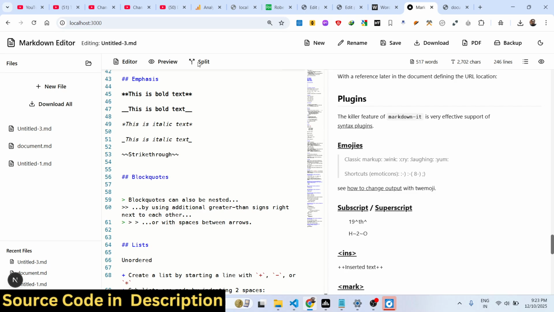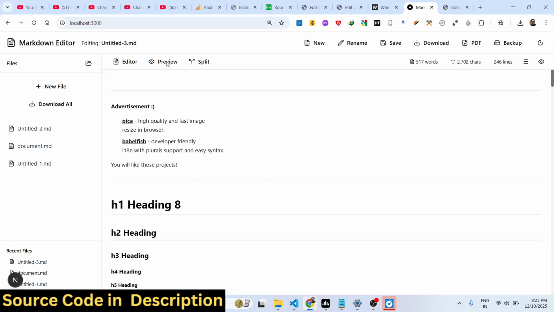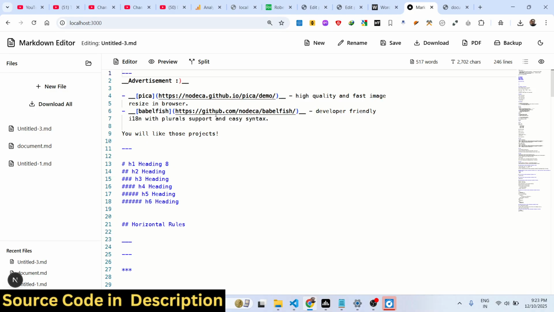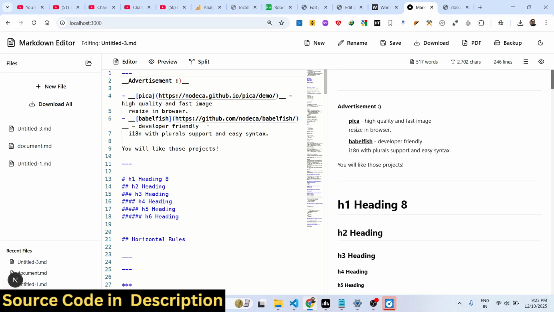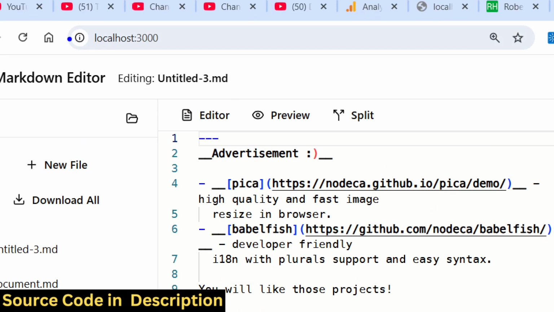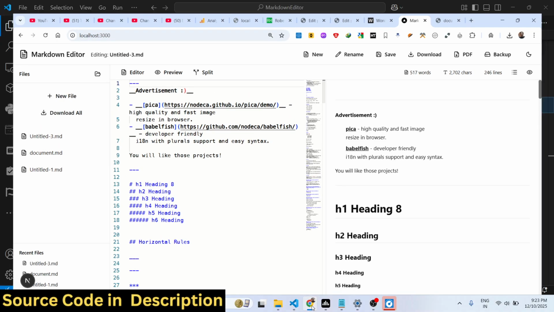So this is a full screen mode as well, also available. This is a split view. This is a preview. This is the editor mode, and this is a split mode. So this is the fully fleshed Markdown editor directly in the browser. I coded this in Next.js.